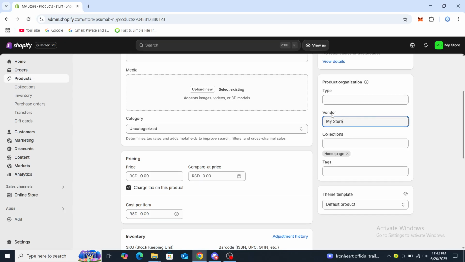From your product organization, you can even put in the type of product it is, the collection it's a part of, or the tags that it should have. So there's a few options, but for the vendor name, you can just go ahead and switch it up to say new vendor, and you can click this plus sign to be added to a new vendor name that you changed to, but my store is the only available right now.